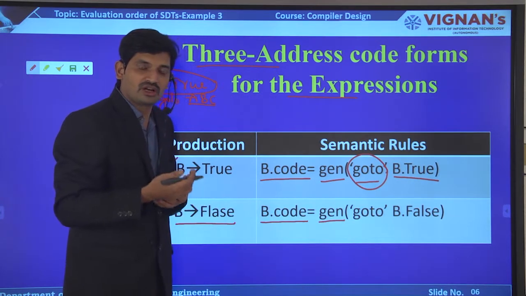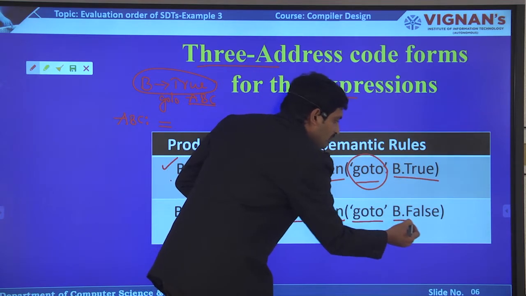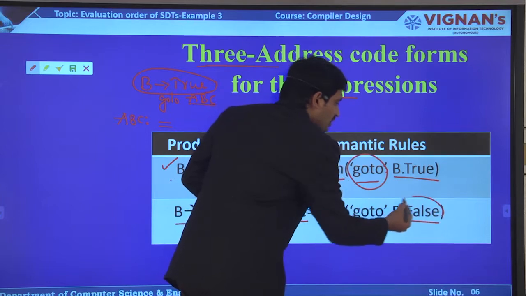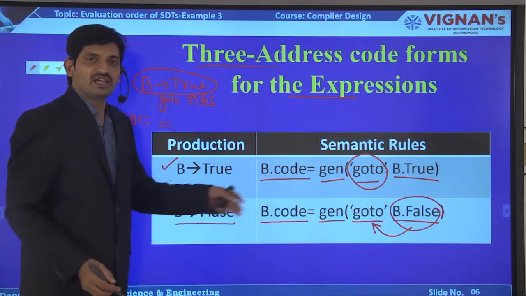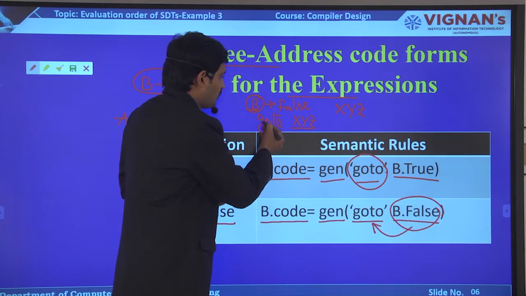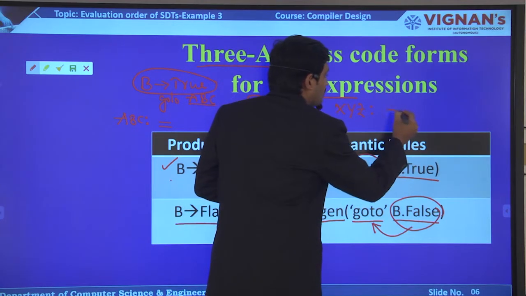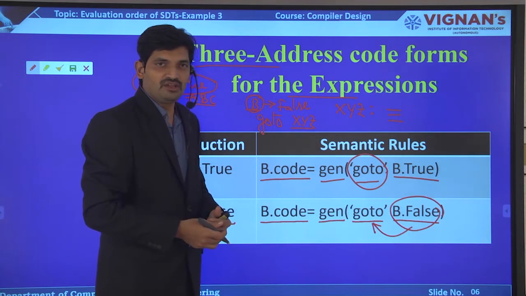I am going to generate the three address code where I have to go to some label B dot false. That means if the statement is false, I have to go to a particular label and execute those expressions, when B is nothing but the expression here. When B is false, I have to go to XYZ and execute all the statements in the XYZ label. Okay.